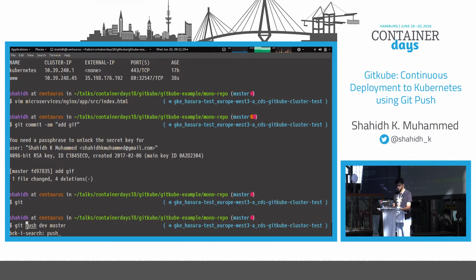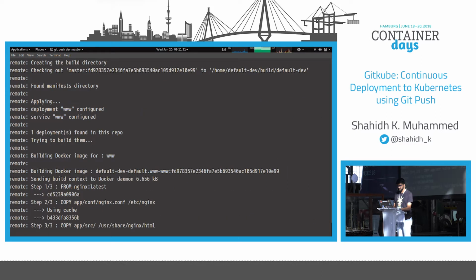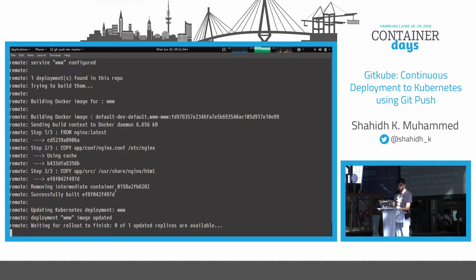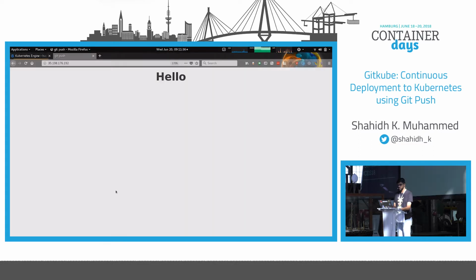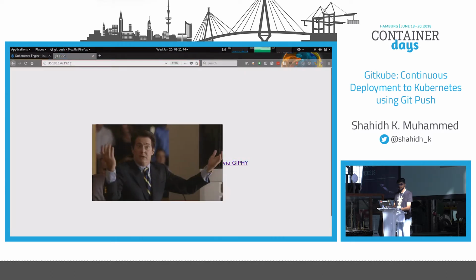And I'm going to do push again. And it's going to rebuild the Docker image. It's super fast because it's Nginx with a static file. And I'm going to refresh. Okay. And yeah, that's all.